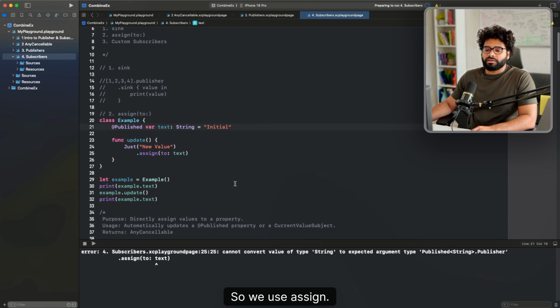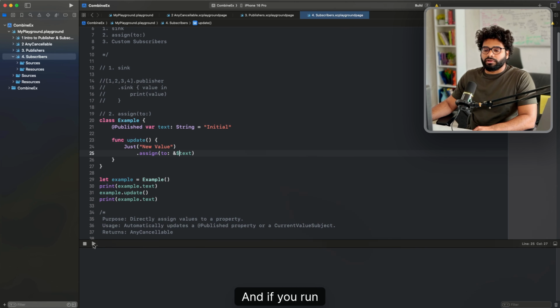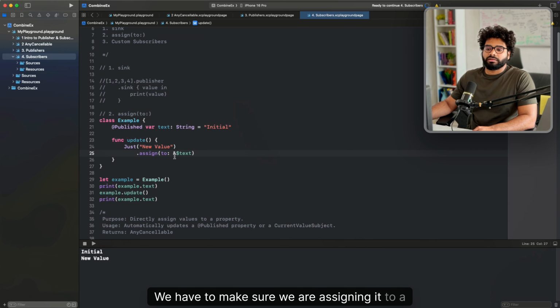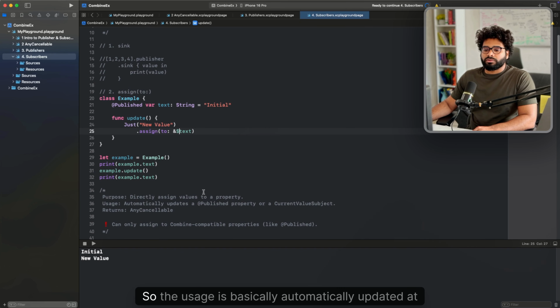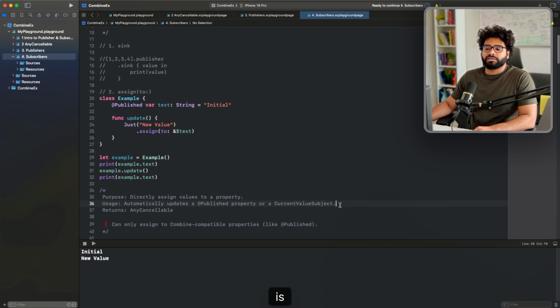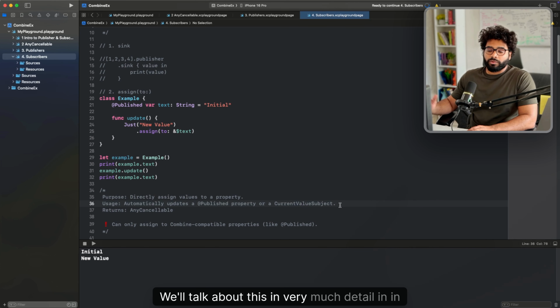So we use assign. Okay, I have to use the dollar sign as well. And if you run it, it gives you the output. So when we use .assign, we have to make sure we are assigning it to a publisher property. So the usage is basically to automatically update the @Published property or a CurrentValueSubject, which is also a publisher. We'll talk about this in much more detail in upcoming videos.